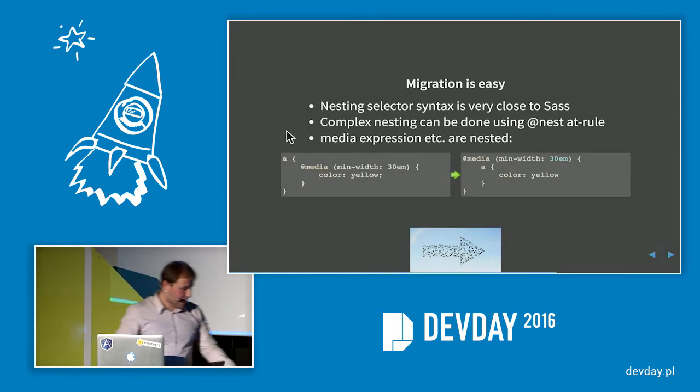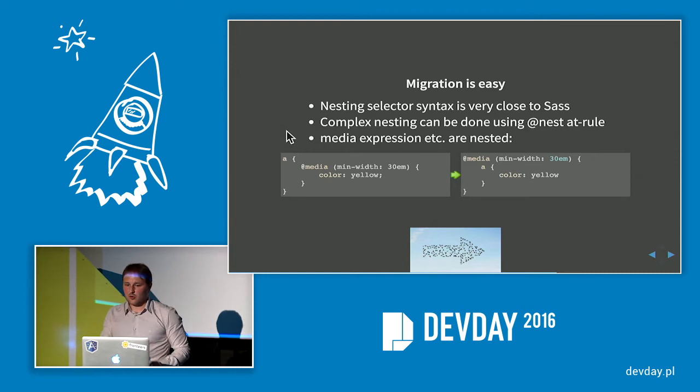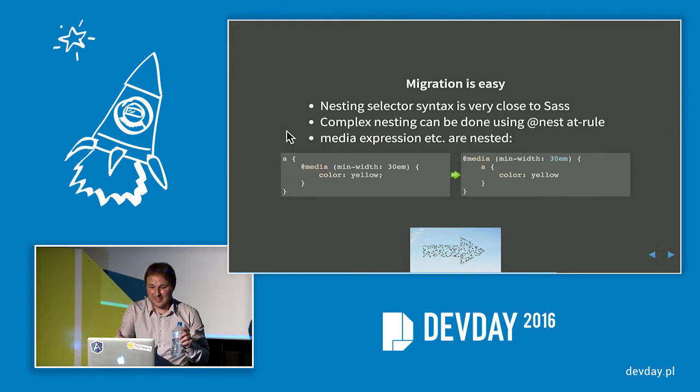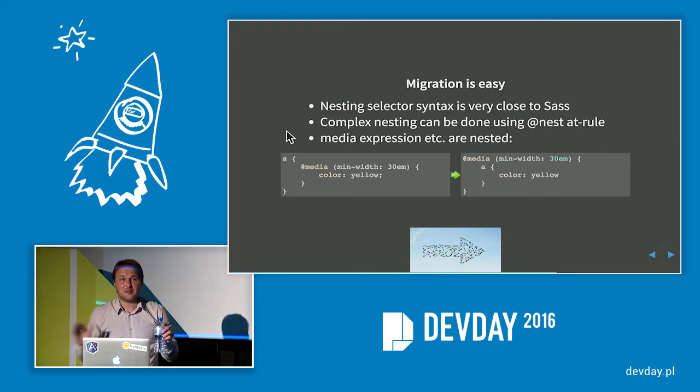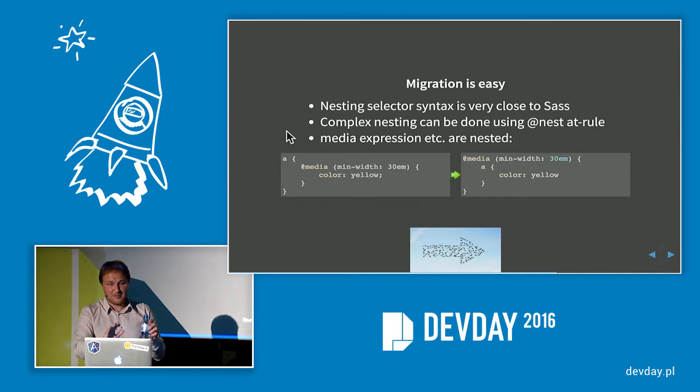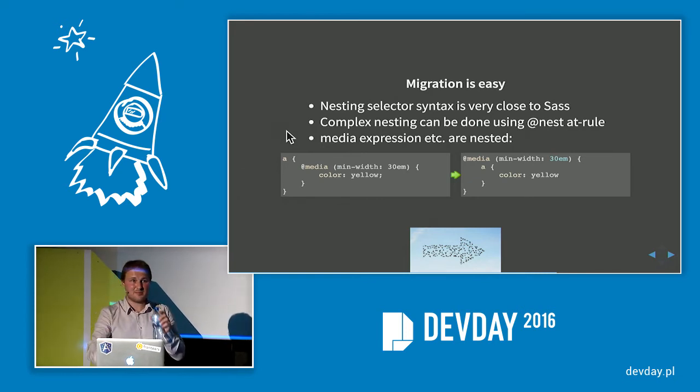And migration. What about the migration for nesting? The answer is, again, easier. You don't need to do anything. Just leave the code and apply this in the browser when it's supported. That's it.